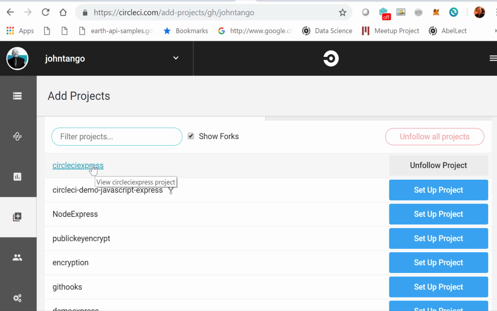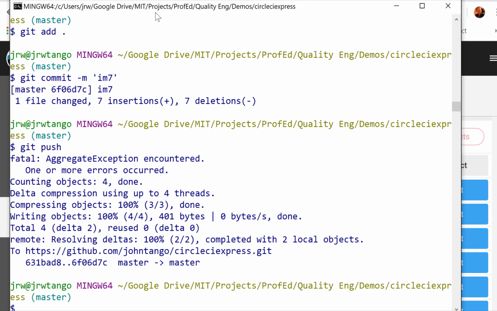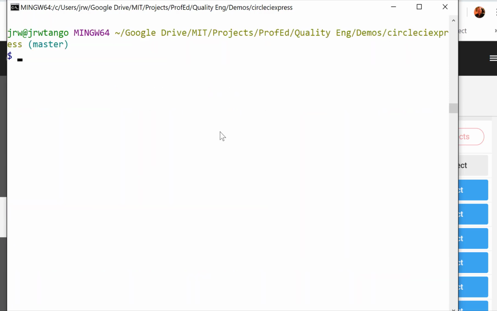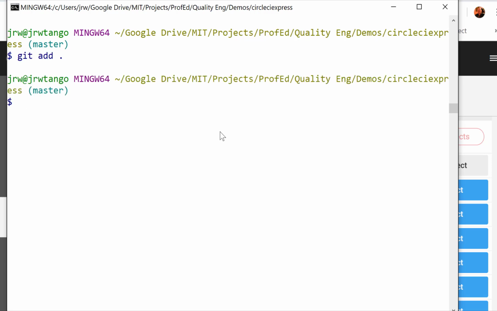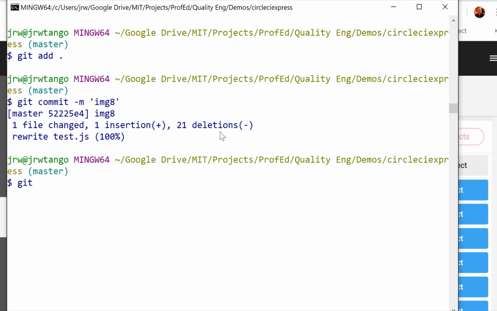So now circleci is watching for pushes to circleci express. Let's do a push to circleci express. Let me clear this. Now we need to do a git add dot and a git commit, and I've been calling these, and I think that should be fine. And I'll now do a git push.